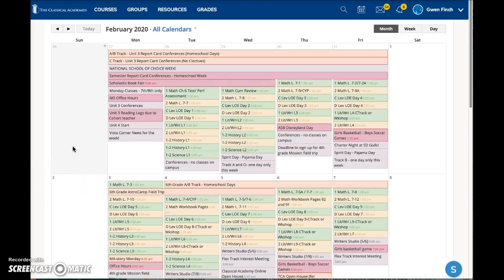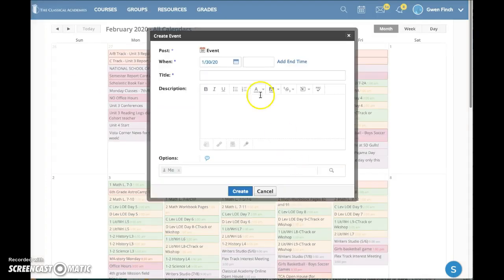The default view for the calendar is month, but you can also view by week and by day. Over on the left here, these arrows will move you forward and backward from day to day, week to week, or month to month. Anyone can add an event to their own calendar. Click in a cell and complete the information here.